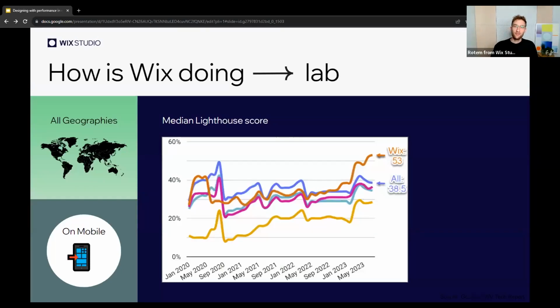Let's start off with the median Lighthouse scores of sites that were created on Wix, comparing them to all of the internet combined, which is represented here in blue, along with some top competitors in the bars below. It is important to mention that the graphs I'm about to show you are taken from a publicly available report by Google and HTTP Archive, and it is based on CrUX.